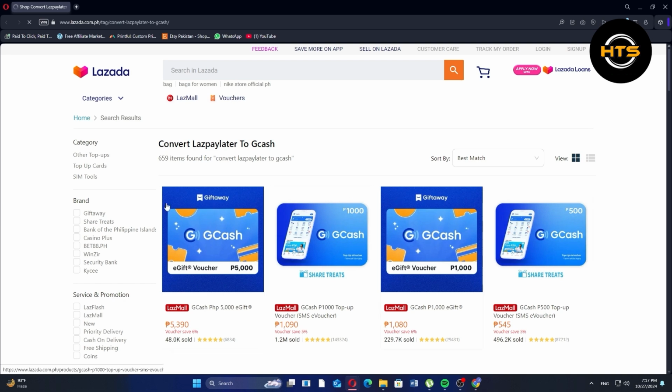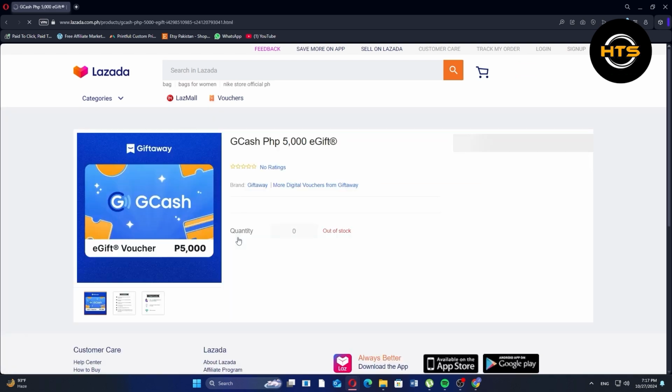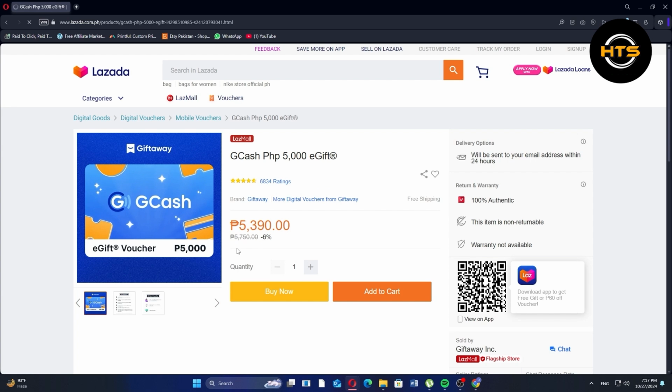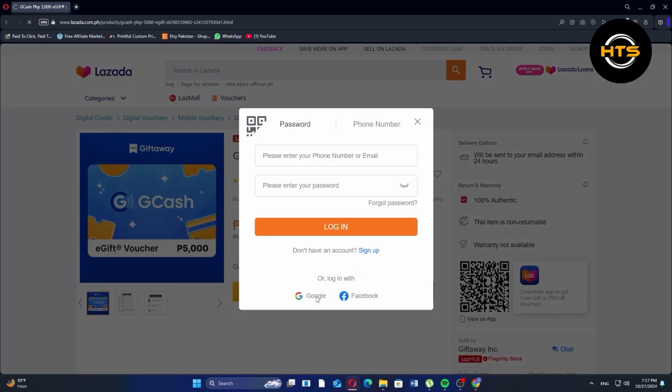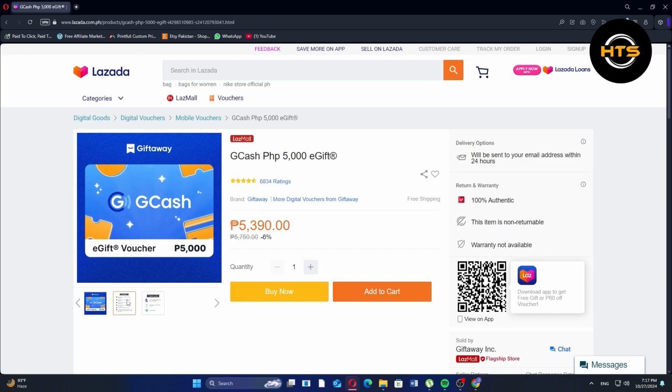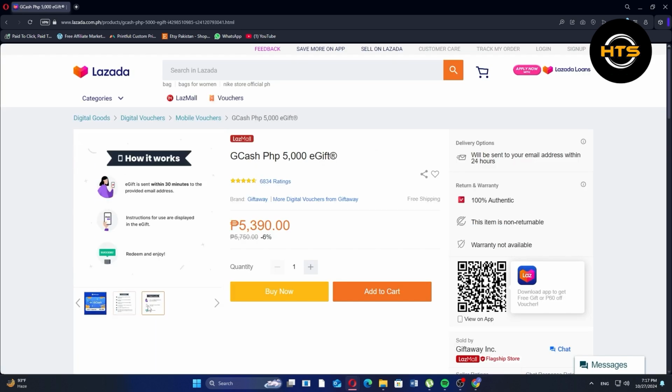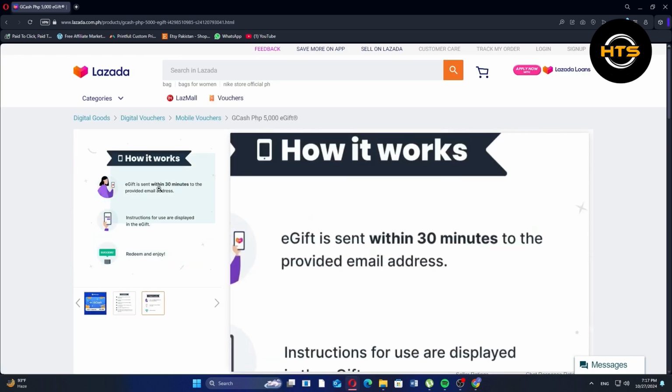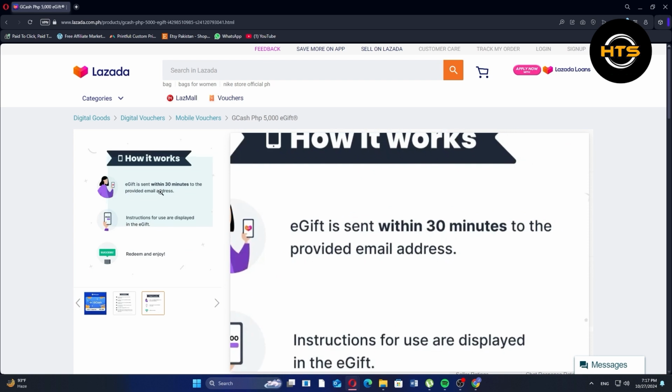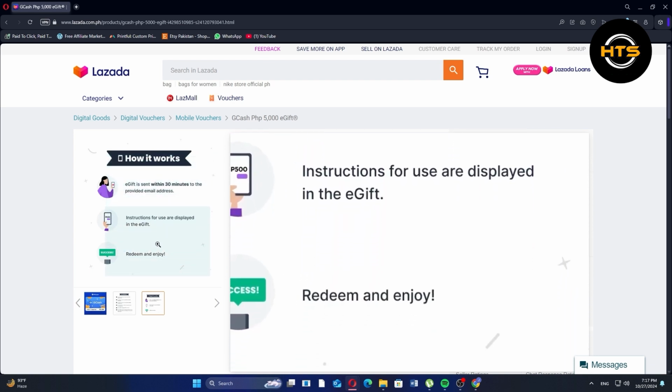Now it will show you the vouchers that you can buy. Now, you can select any voucher to buy by clicking on it. Following that, hit the Buy Now button and log in to buy the voucher. You can also click on the provided pictures to read the instructions. In this way, you can easily convert Lazada paylater to Gcash.